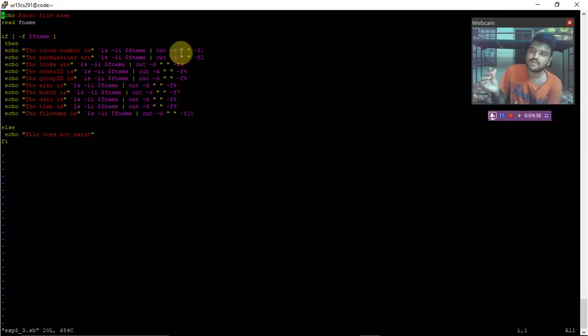For cut, I am using -d to represent the delimiter. With the delimiter, we need to specify whether we divide that particular line by a character or by space. There are many options for that. First, here I am using space. So one field will be divided using the delimiter, and f1 represents the field number.